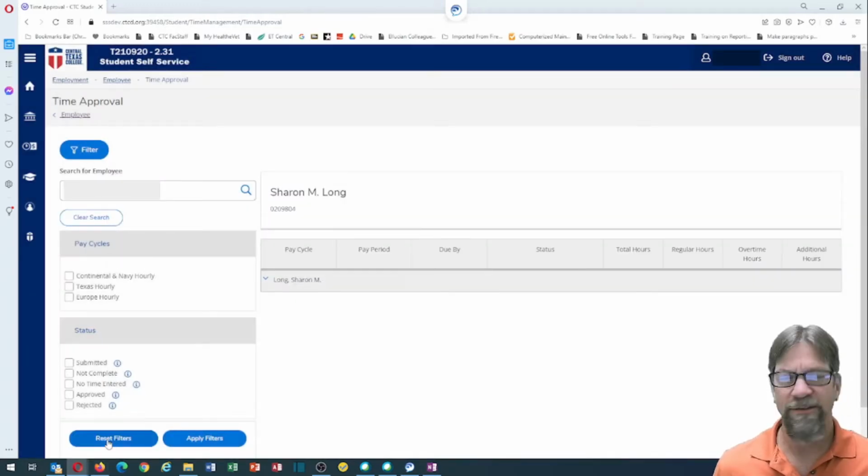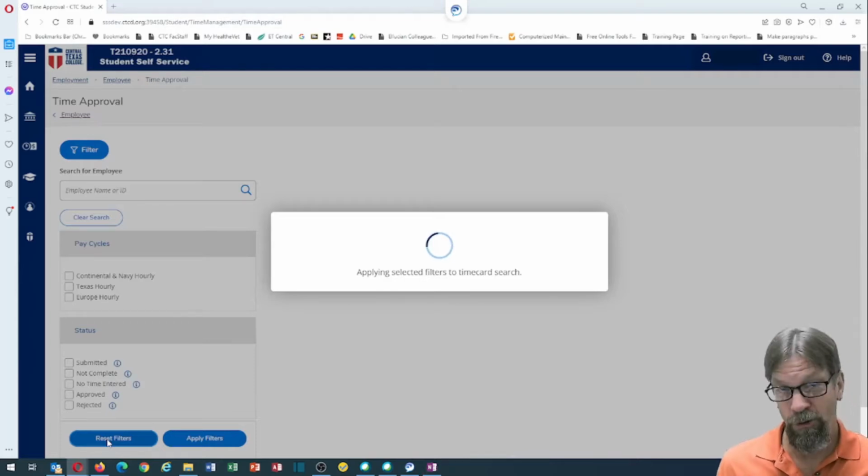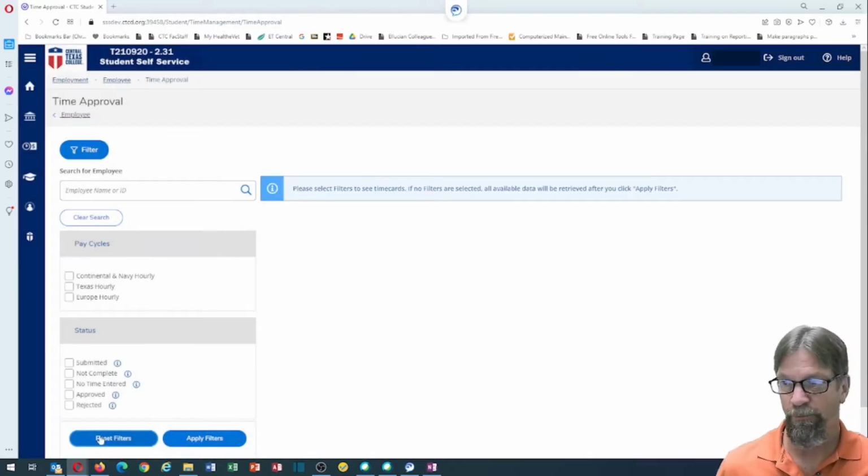All right, so that's searching for a single employee. Maybe not the best way to do it. If you only have one employee, then you could do it that way, but you don't have to. What you want to do is go by pay cycles. Okay, it's probably the most common way to do this.